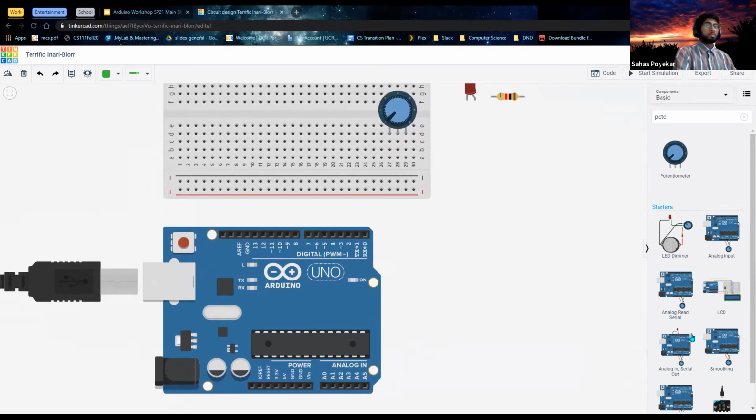In order to get my input, before I get input, I want to power up my potentiometer. So I'll hook my potentiometer to positive and negative leads. Terminal 2 is positive, so I'll bring it to the 5 volt.